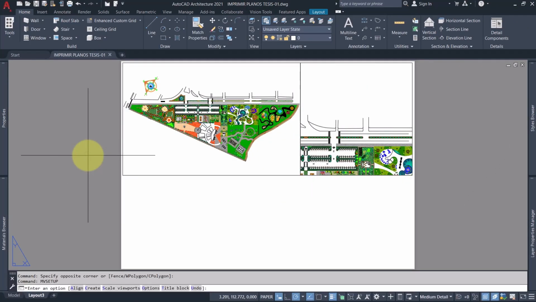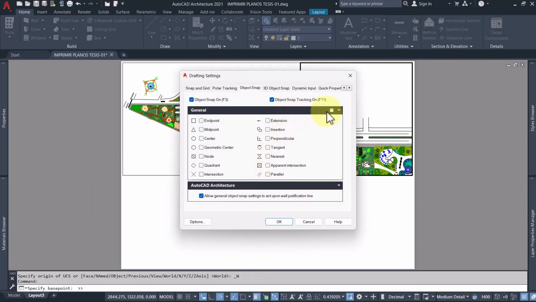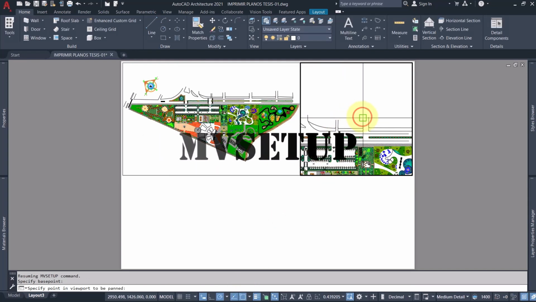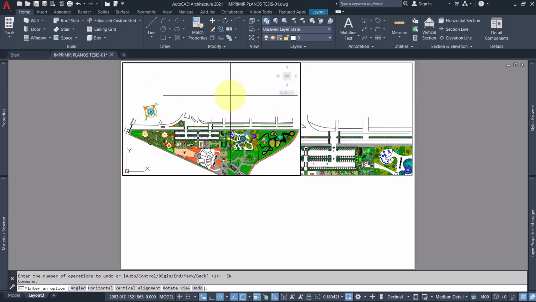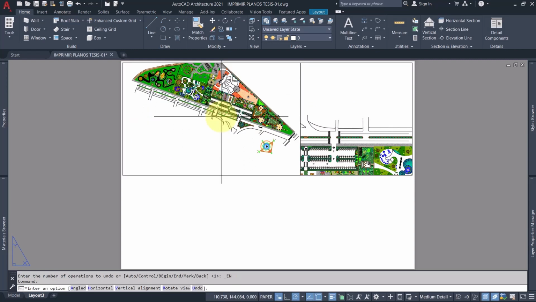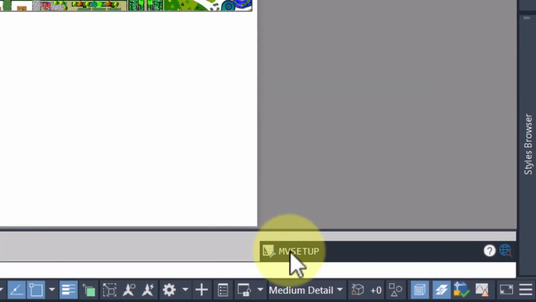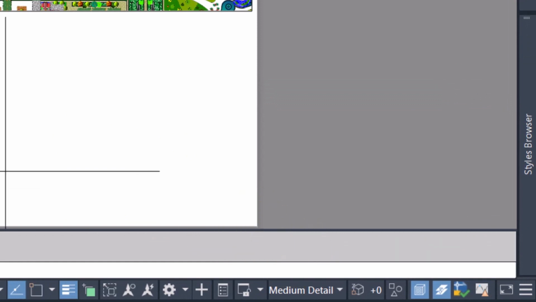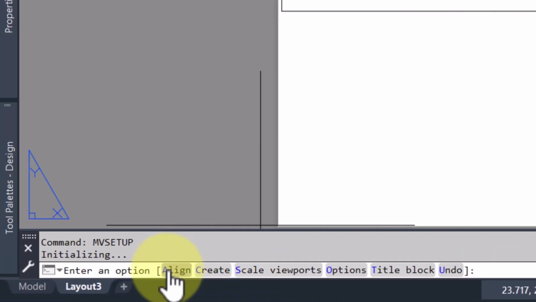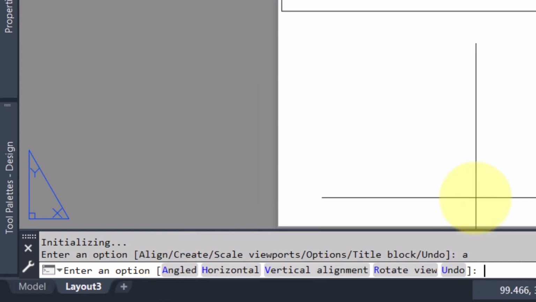Setting up the layout of your drawing is essential for presenting your work professionally. The MVSETUP command helps you configure your drawing's layout efficiently. Let's see how to set up your drawing properly. Activate the MVSETUP command first. It will give you different options to work on. I will use Align for now. Type A to activate that.